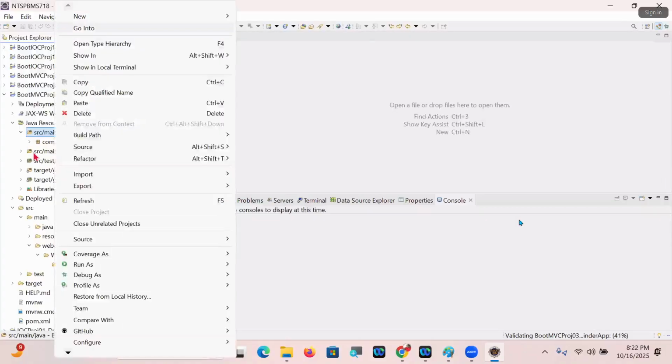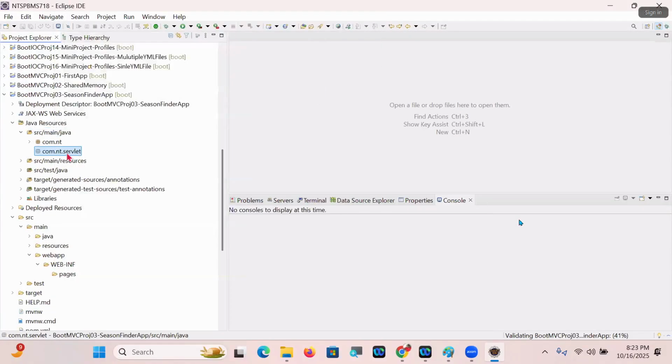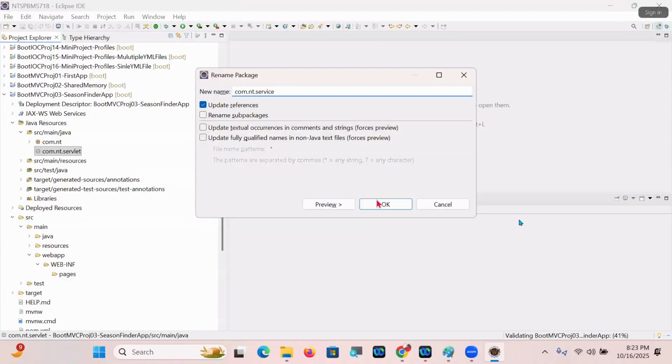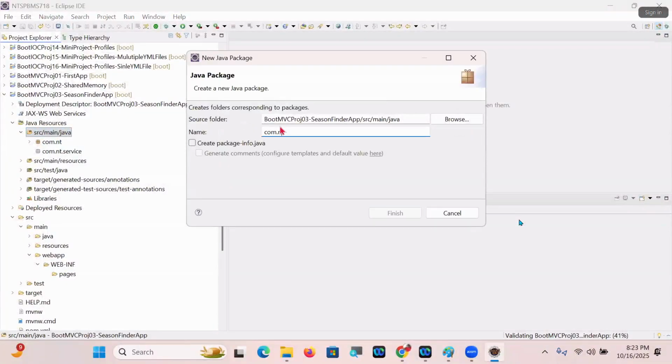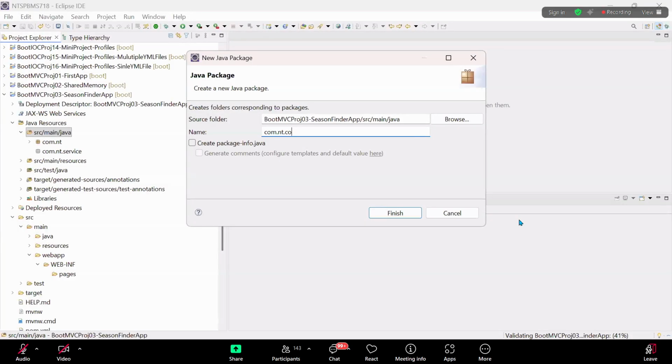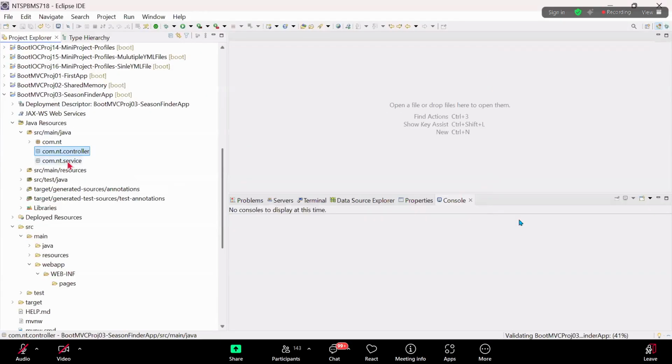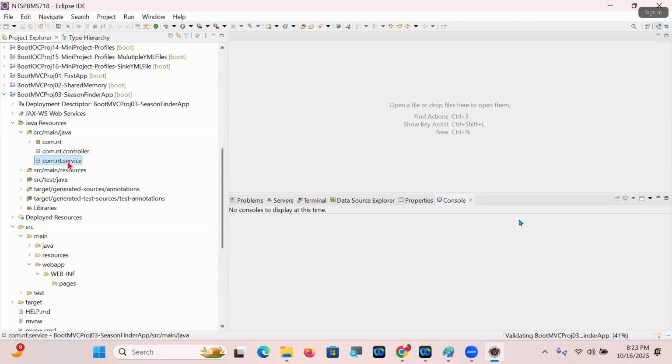New, why servlet service? I would like to take service. Okay, next. New package, com.nt.controller. This is my controller. This is my service. One side controller, one side service. Okay, that's good.